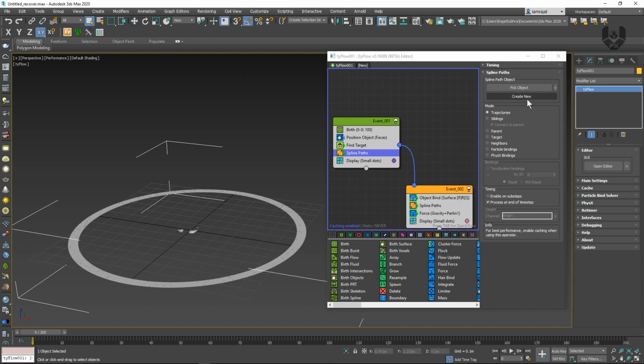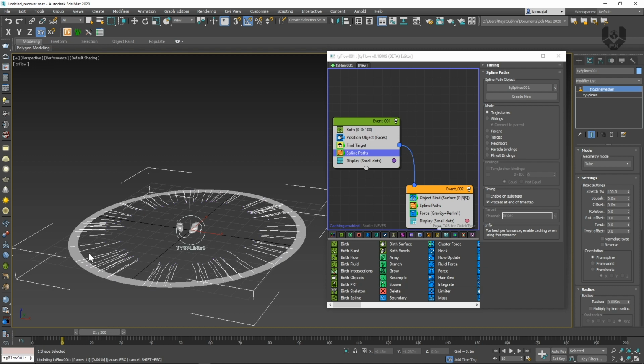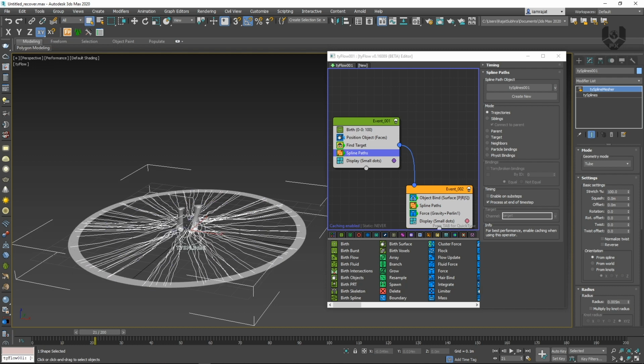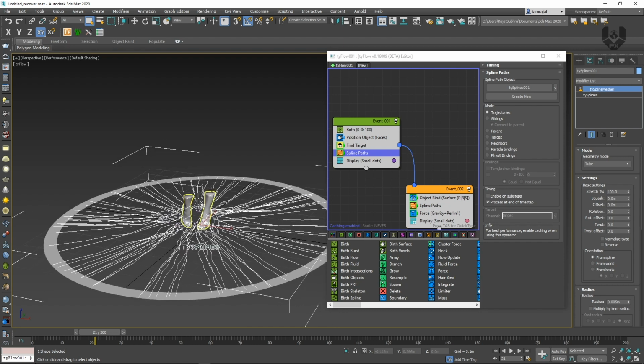Okay, so now click the Spline Path. Now you have to click Create New. Let's see what happens when you press Create New. When you play this, you can see these lines are coming toward this model, and this looks just amazing. But right now, the splines are only on these particles. We are not adding the splines for this character.